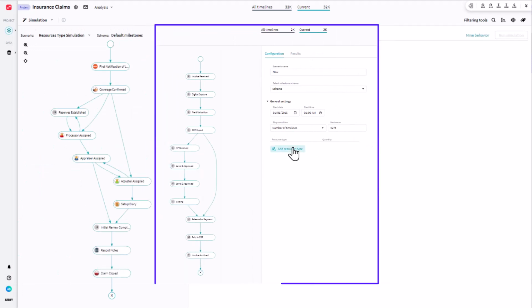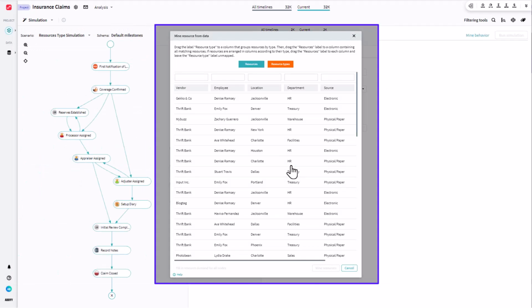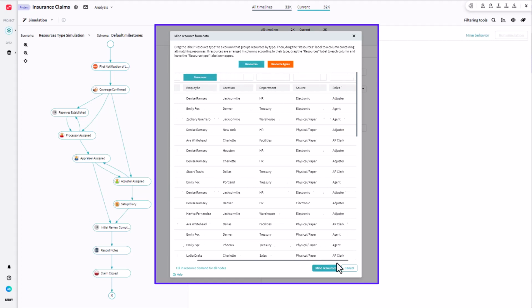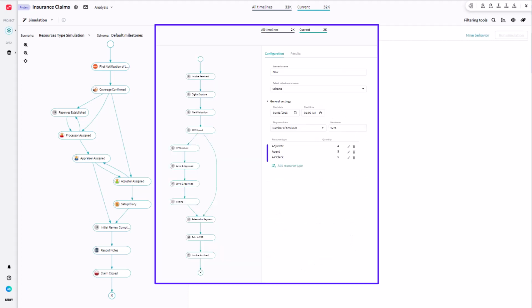If in your project the resource types are depicted in one column and the number of instances of each type can be calculated from another column, drag the label Resource Type to a column that groups resources by type. Then drag the resources label to a column containing all matching resources. For example, if you have all your resources in a column called Employees, and you have another column that differentiates employees by their roles, you can label the first as resources and the second as resource types.